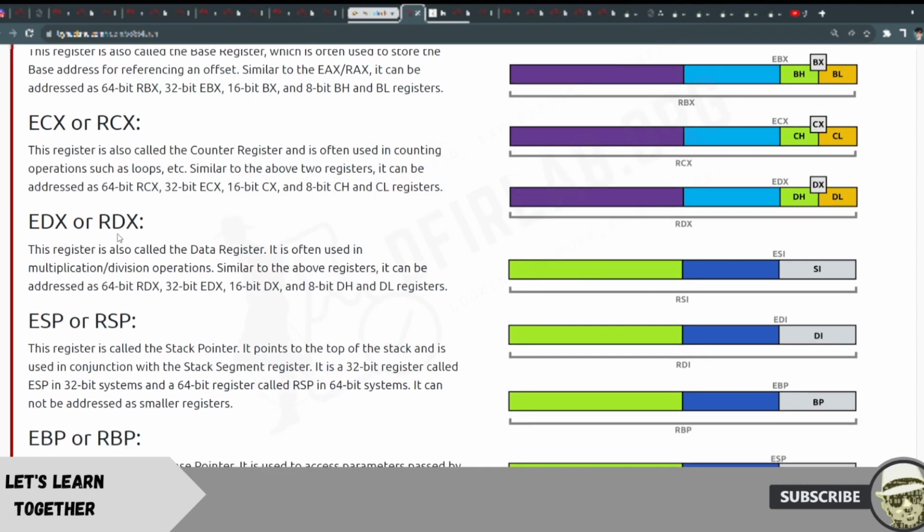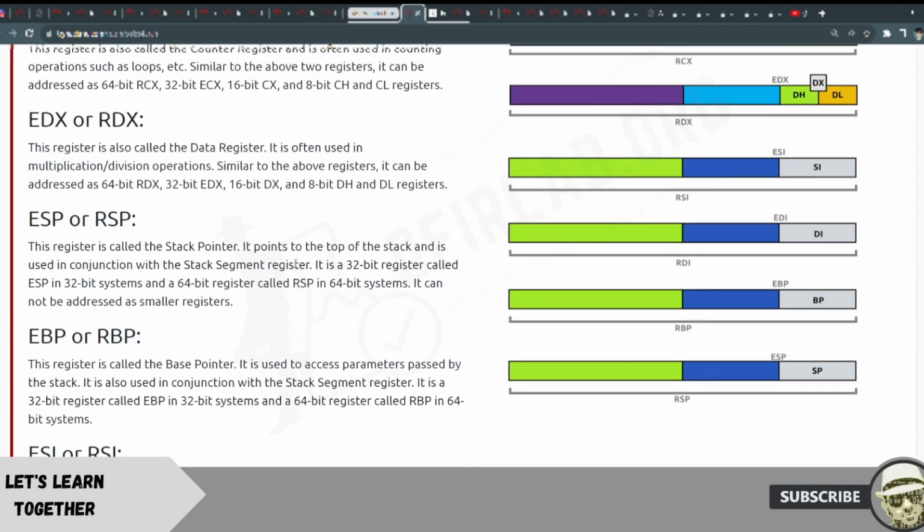EDX, RDX, called the data register. It's often used in multiplication and division operations, similar to the above. Okay, so next is the stack pointer. It points to the top of the stack, and it is used in conjunction with the stack segment register. It is a 32-bit register called ESP.